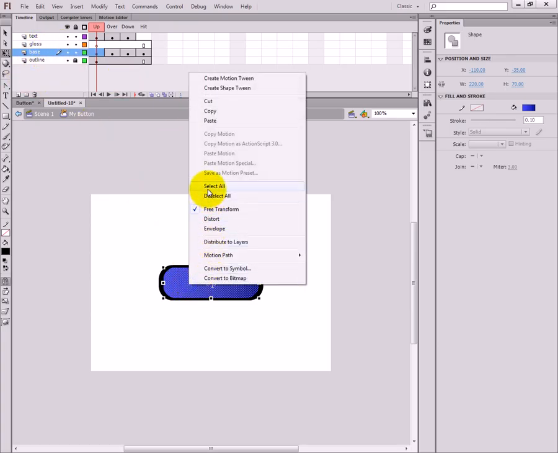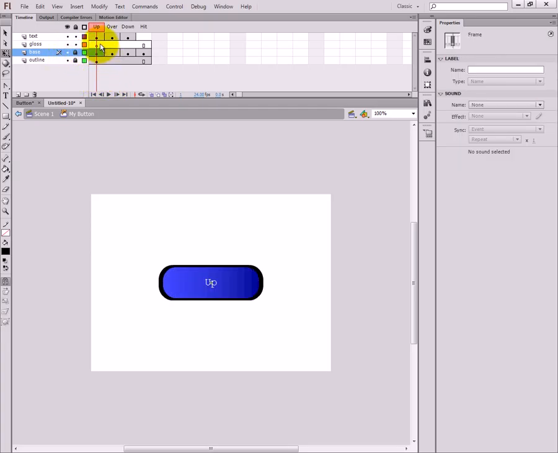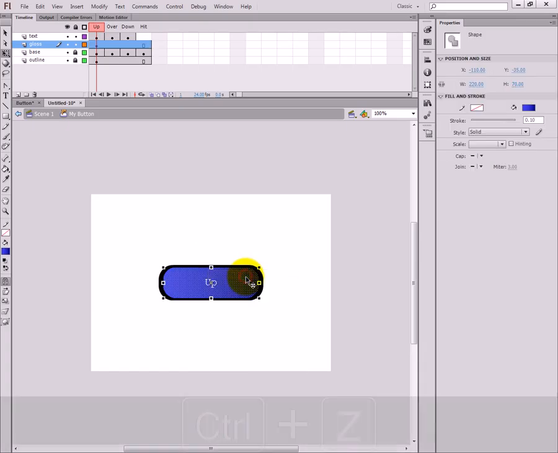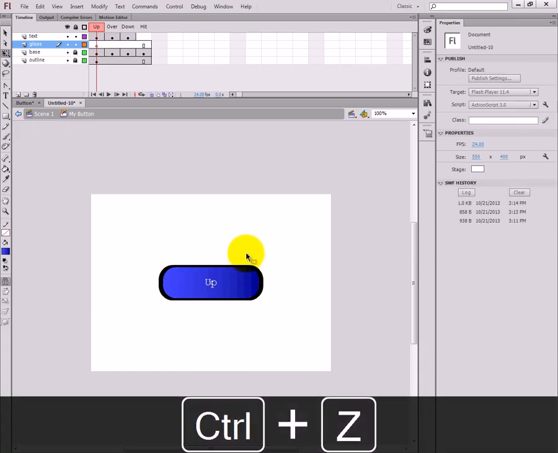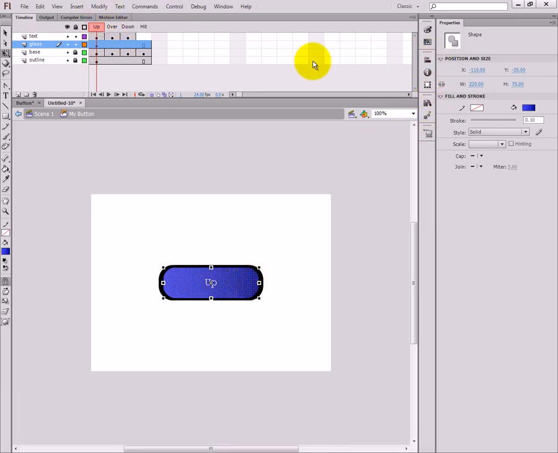I'm going to copy from my base layer, and I'm going to lock my base layer. I'm going to go into Gloss, and I'm going to right click, paste in place. The shortcut for that is Control-Shift-V, and it's going to paste it in place. But now it looks exactly the same as it was before, so once again, you can't see anything.